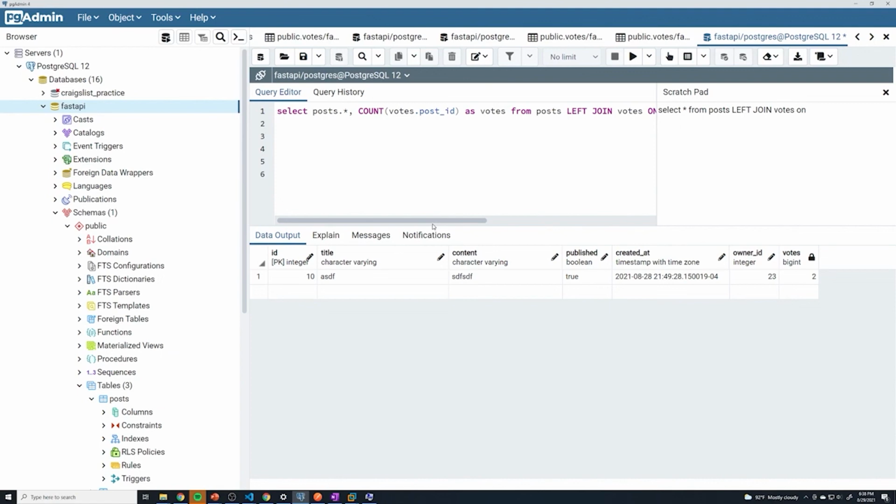Hopefully this wasn't too complicated. Like I said, I strongly recommend you spend a little bit of time going over joins and practicing them with your own tables. Don't just use posts and votes. You can probably come up with simpler tables to work on this and understand it a little bit better. But I think that's going to wrap up this video, so go ahead and save these queries for now so that we can reference them later.